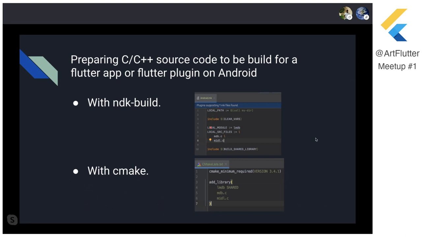That will define basically how you want Gradle, the Android Gradle plugin, to build your C++ source code or library. So basically, it defines the name of the library, for example, LMDB. It defines the source code of the library that needs to be compiled and bundled into the app. And it also defines how this library should be built.